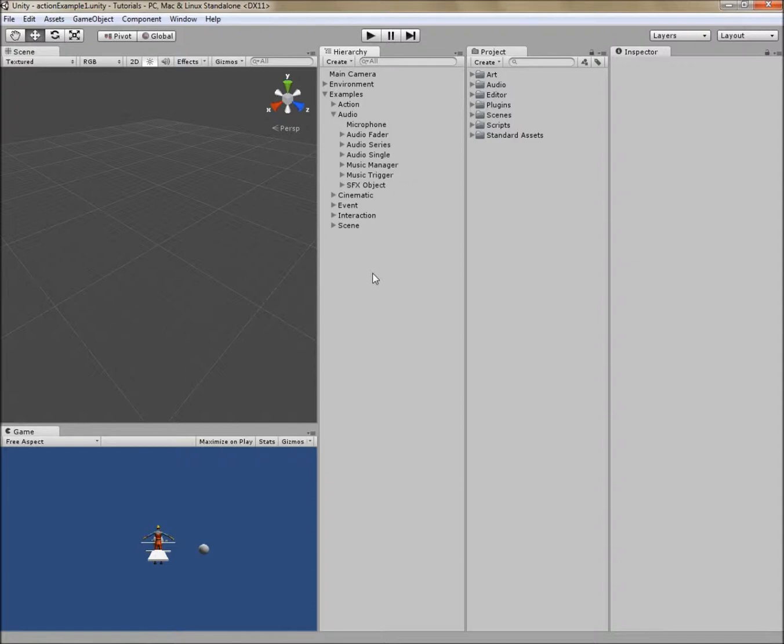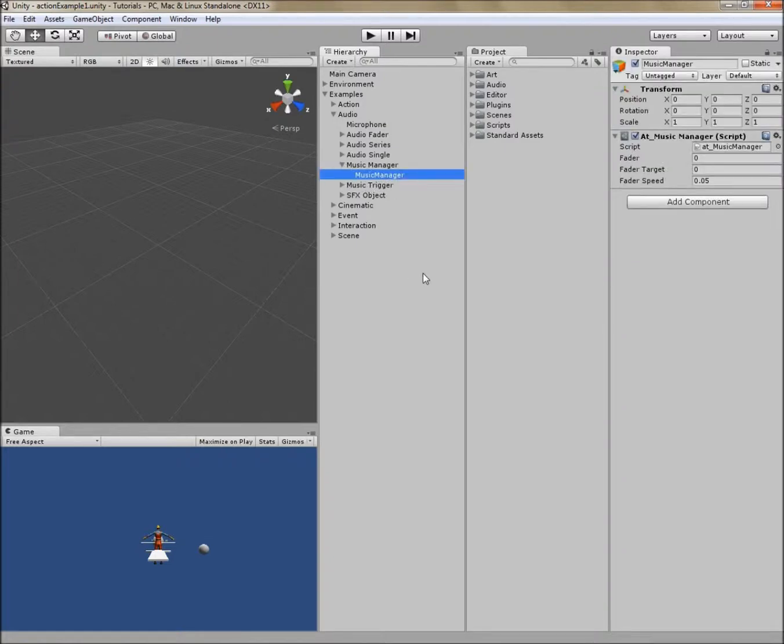Today we're going to continue looking at tools from the audio folder, starting with the Music Manager tool. The Music Manager is meant to crossfade music clips between two audio sources. So this is useful in cases where you want to introduce a new music and you don't want an abrupt end and an abrupt start to your music.